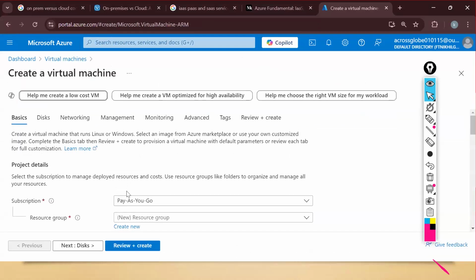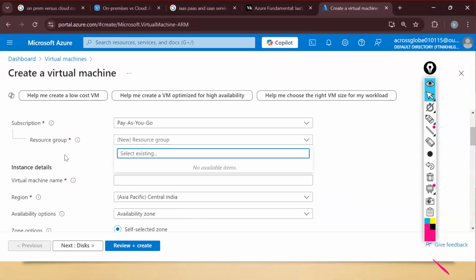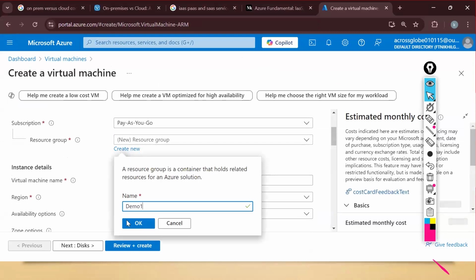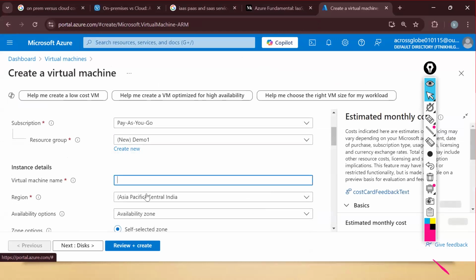Click on create. Provide a resource group. No resource group is there, so I'm going to create a new resource group, a demo one. Providing a name of virtual machine. Let's say I'm calling it VM1 here.